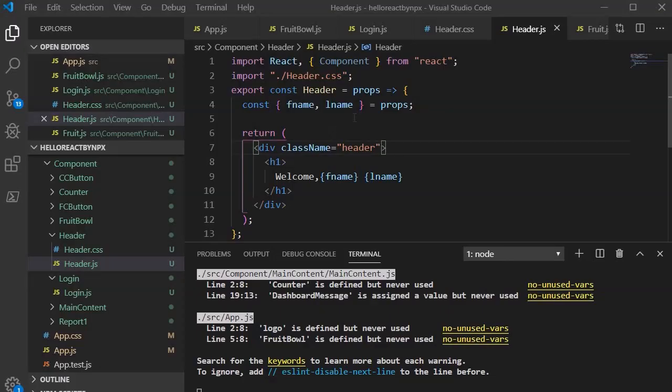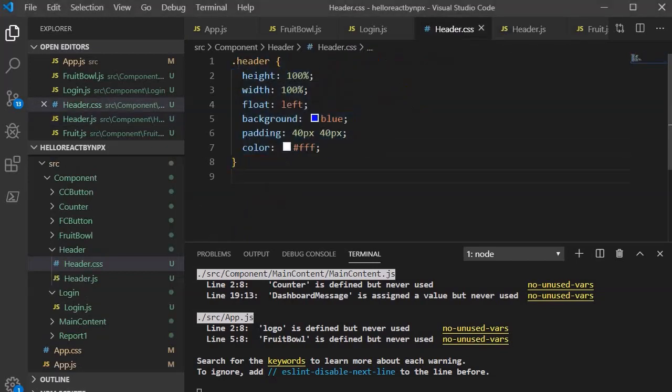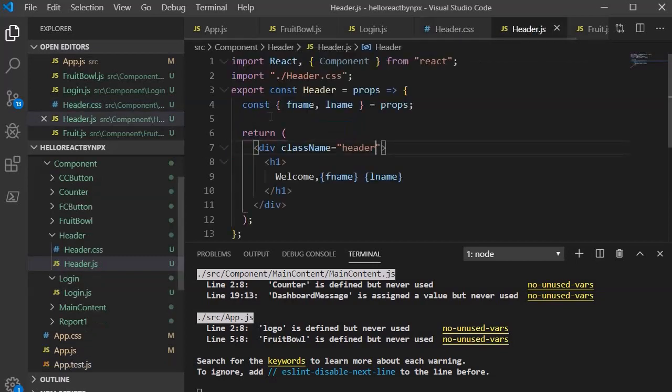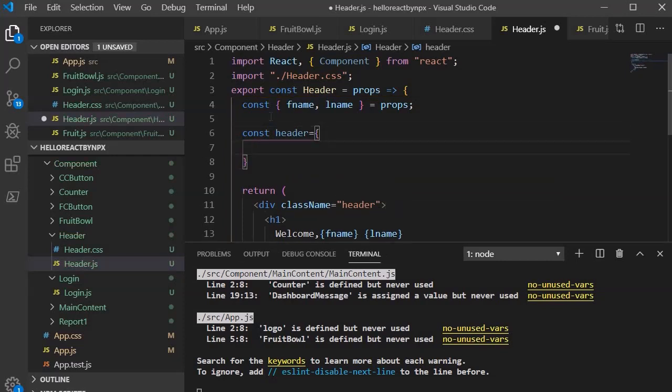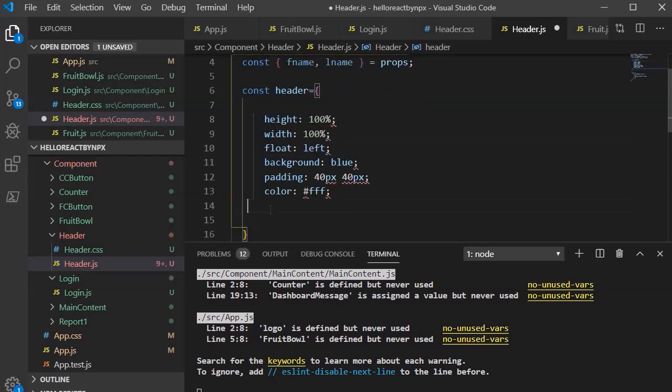So inline styling is also pretty much straightforward. Instead of header.css, we will take all the configuration for CSS, copy it, and we will create a variable over here for styling. We will specify const, and over here we need to specify header, and within the curly braces we are going to specify the properties. For example, copy paste all the things, remove this part, this one also, and over here we need to specify all this within the quotes. So make sure that you are specifying within the quotes, and instead of semicolon you need to specify the comma.